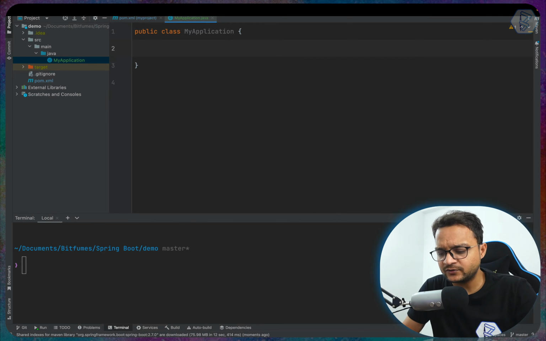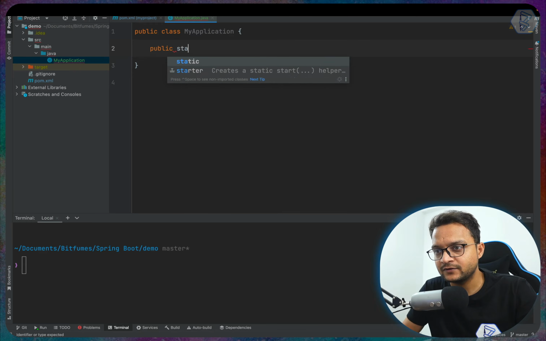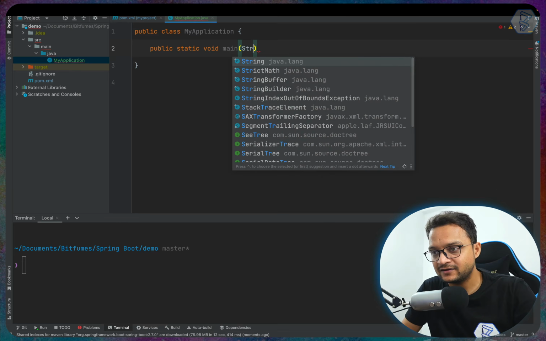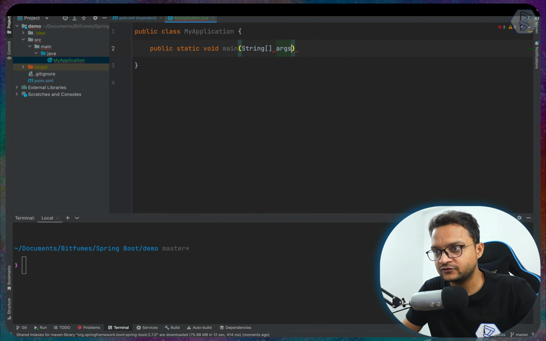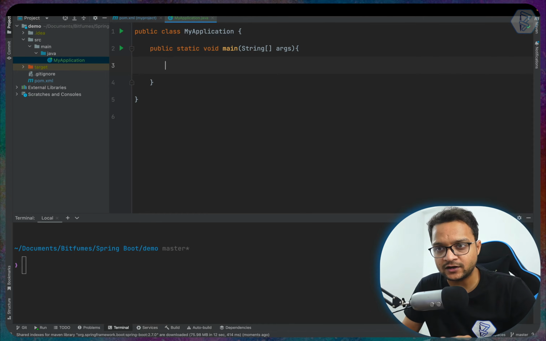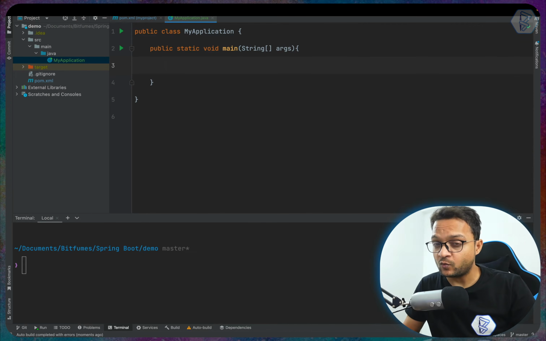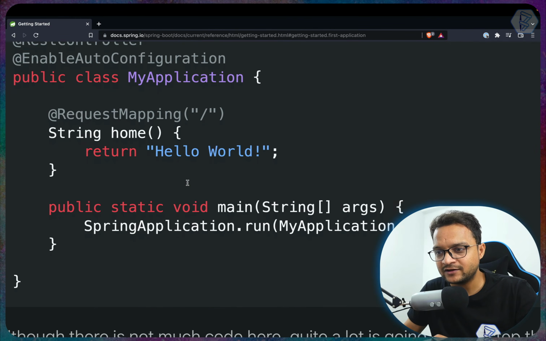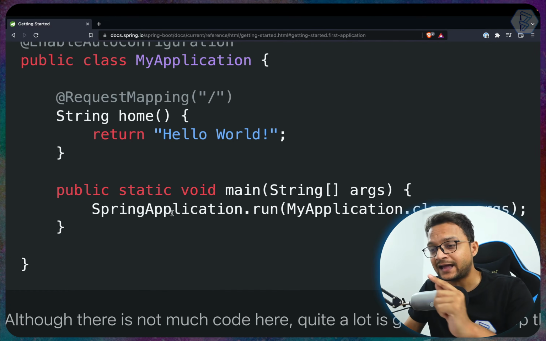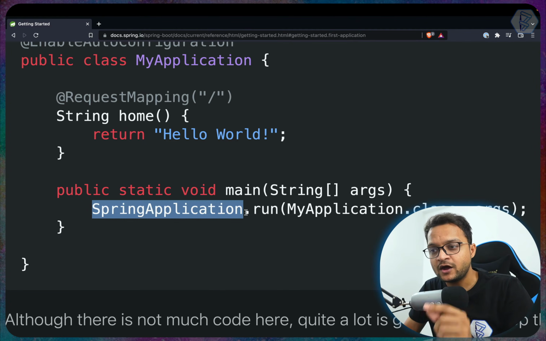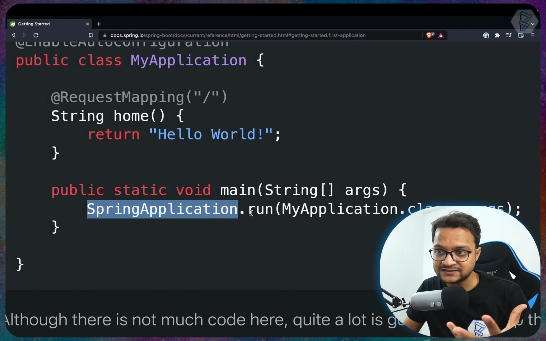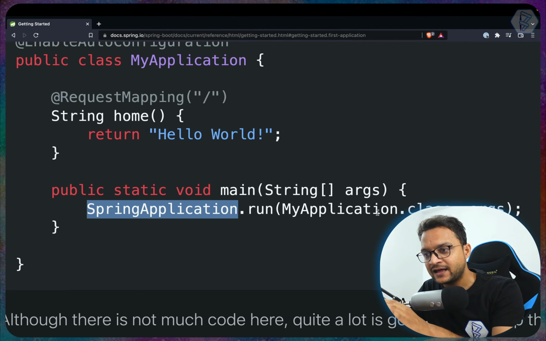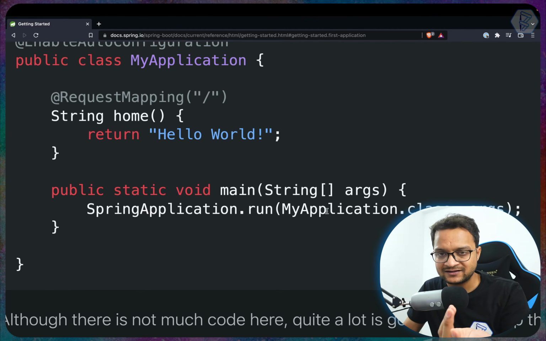Inside this, we always create public static void main and then String args, and after that we can do something. Now this is the normal Java steps we have done. What's special about Spring Boot? Let's go to the documentation. It says that when you are done with this, then you need to start your Spring application by using SpringApplication.run, and running which class? The class we have initialized, MyApplication.class, with the arguments we have provided.